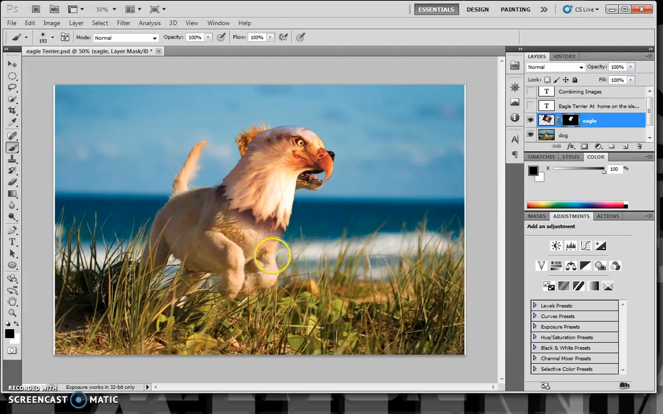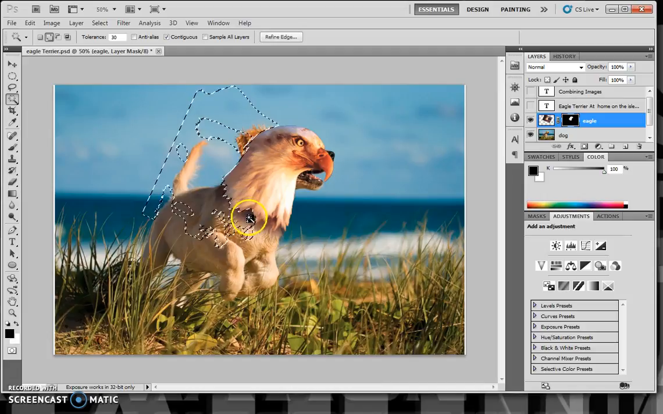And that blends pretty good, but I don't actually like the shade of brown with the fur and the hair of the eagle. So I'm going to go back to my magic wand tool here. I'm going to click on the brown in a couple of places to make sure I get all that selected. That looks pretty good.